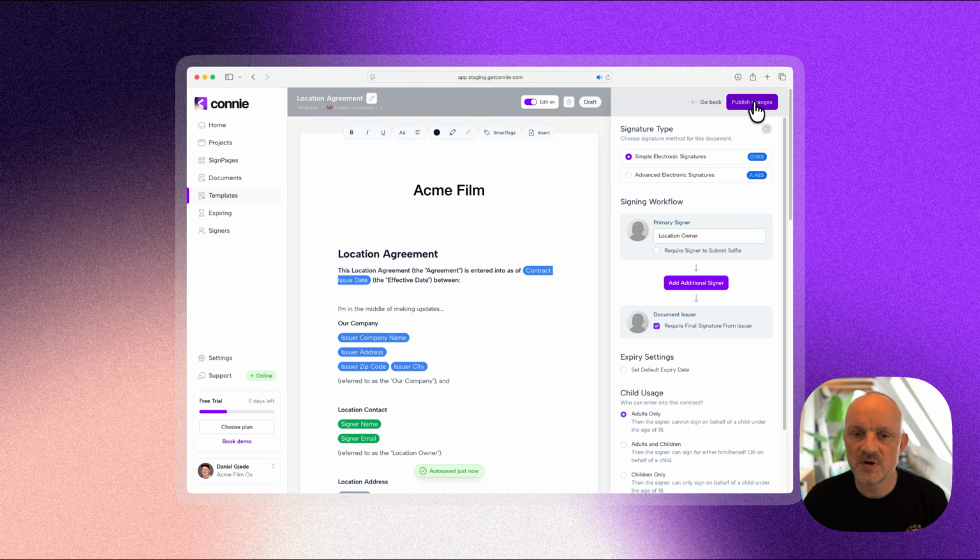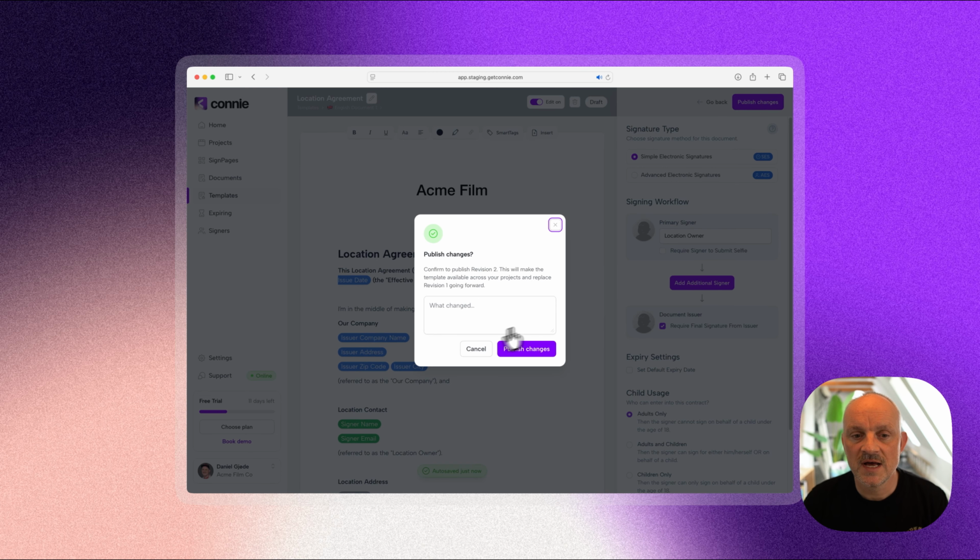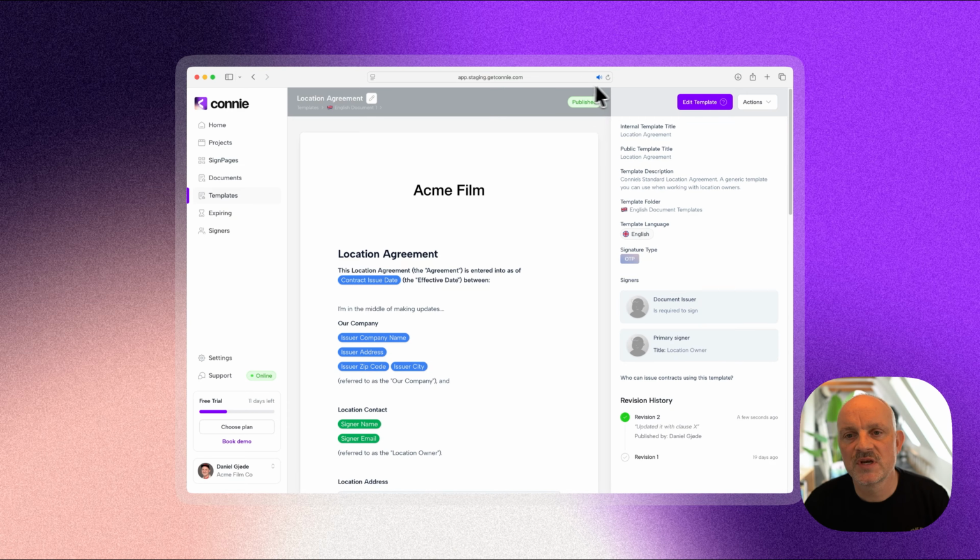So let's say if I say publish changes, we will also ask you what has changed. So you have a revision log, so you can say, well, I updated it with clause X or something like that, and then you say publish changes, and that now becomes the published version available for your team to use. Actually, down here in the lower right corner, you can now see the revision history of anyone that has updated your templates.